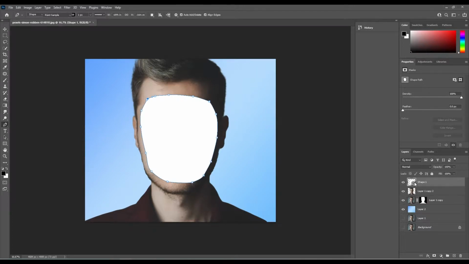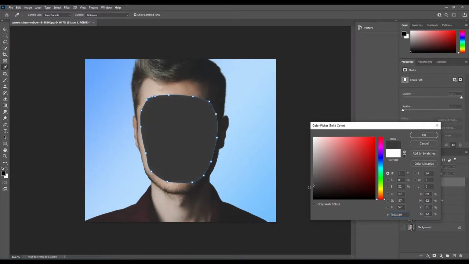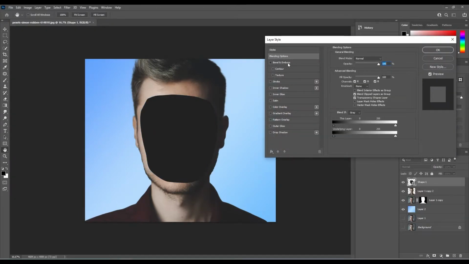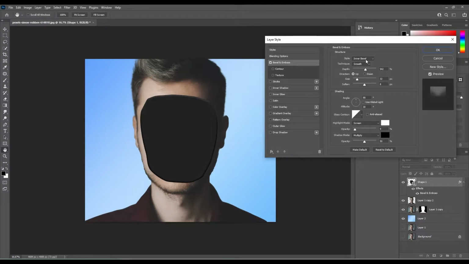Then just double click on the color, select the color you want, click OK. From here, right click and go to blending options, select bevel and emboss, and just follow the settings on the screen there in front of you. Outer bevel, and follow those settings that you see there.